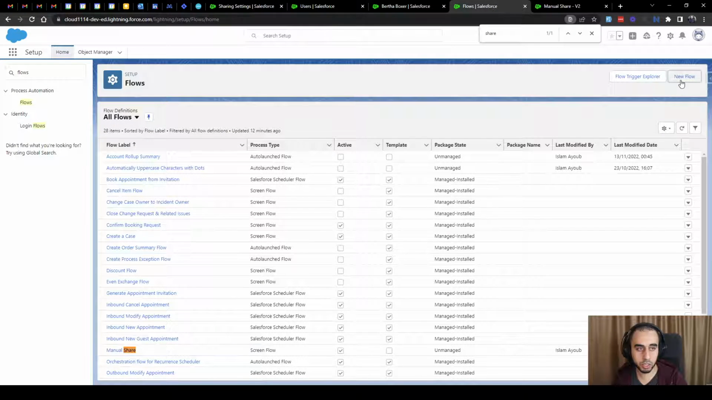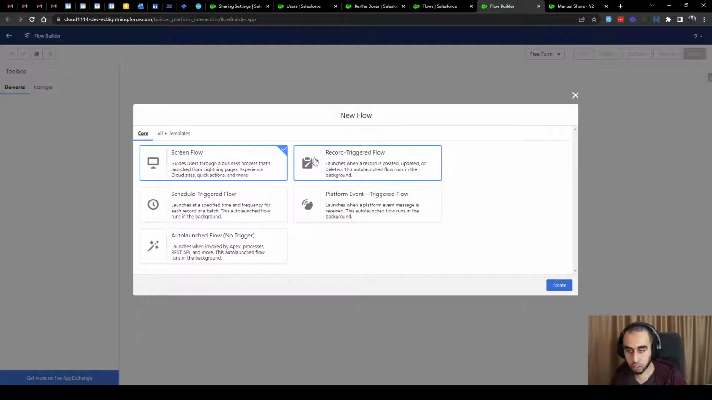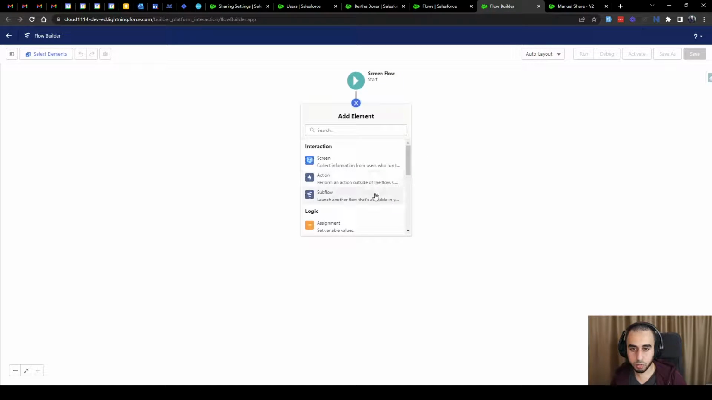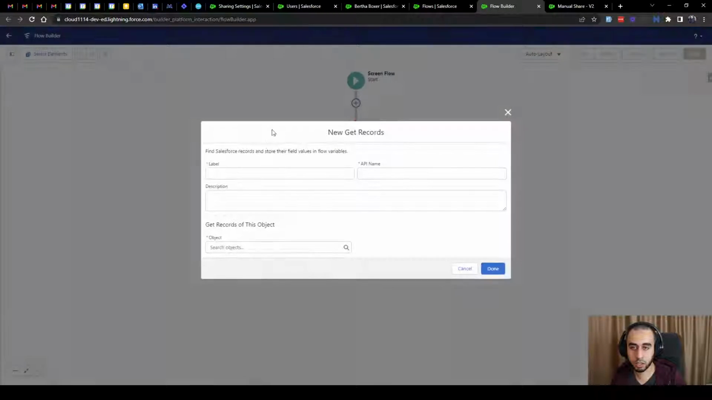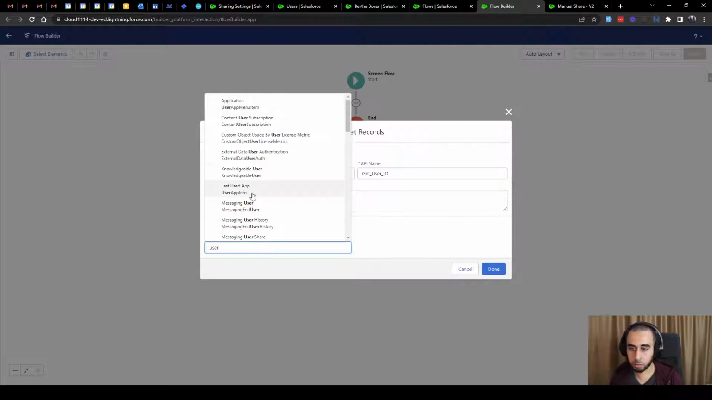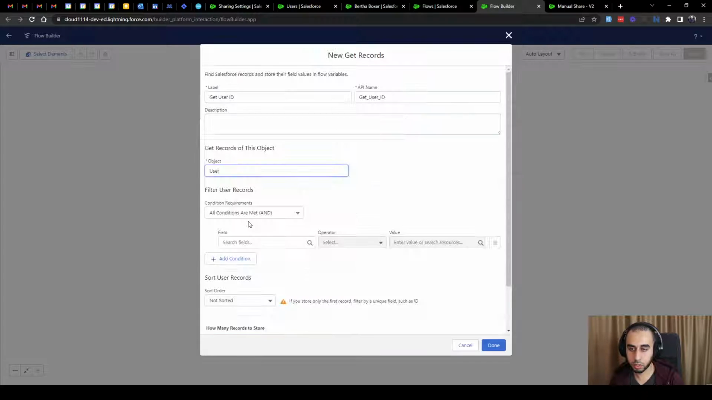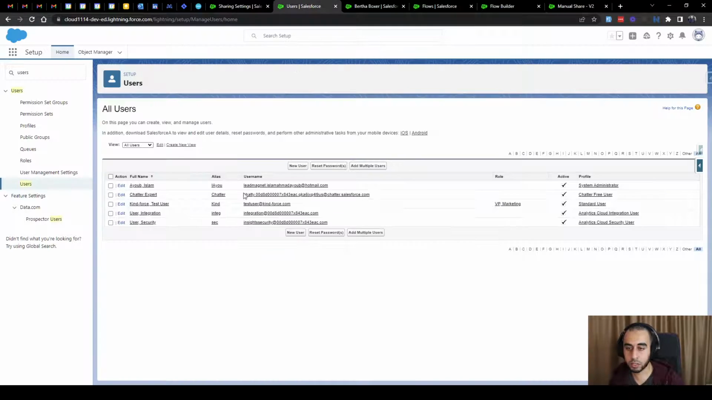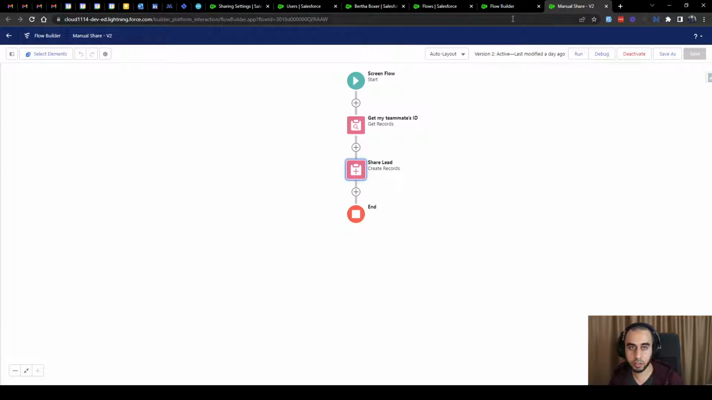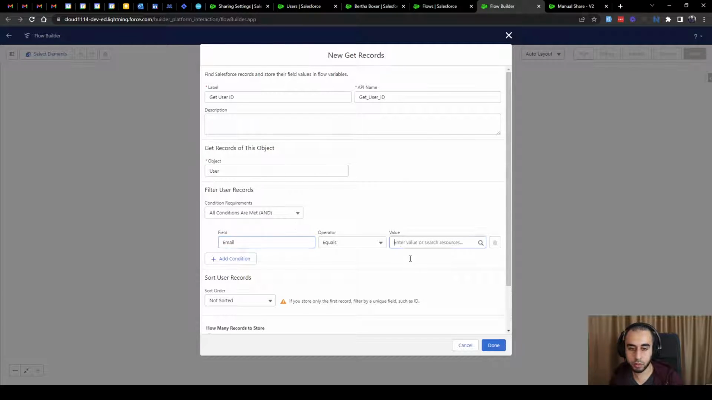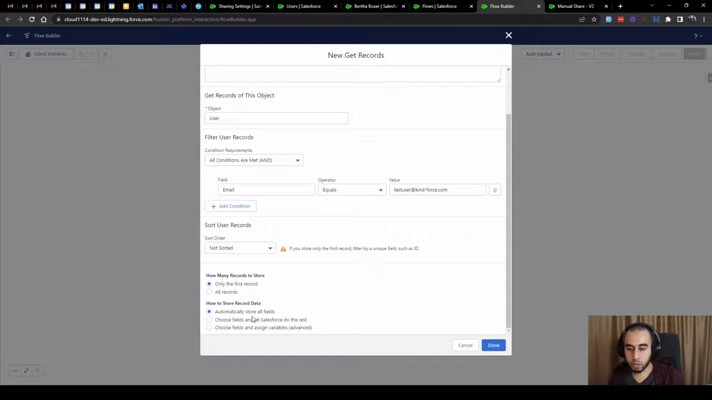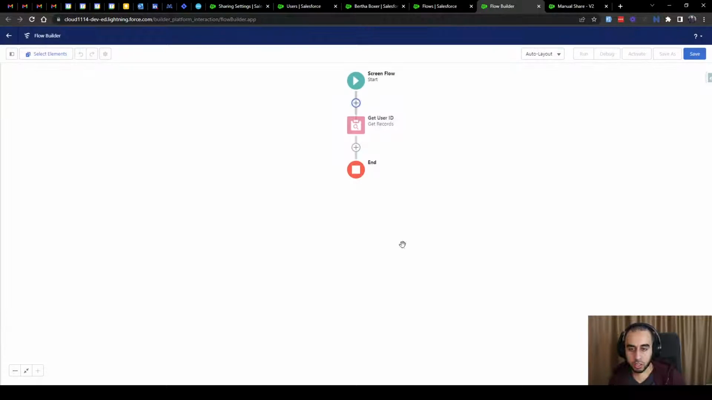Let's build this from scratch. This is a screen flow. First thing I need to do is get the person's email. Get user, not email. I need to get the user ID, and that would be a user. Who is that user? I will use the email field, and then I'll use the email to grab that user. And then all we need is just the user ID and nothing else.